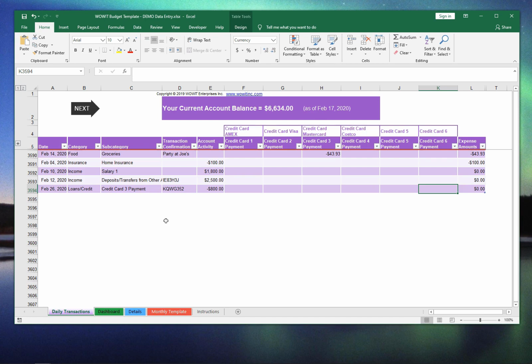So that's the basics for the data entry. In the next tutorial, we'll look at the dashboard and details information.